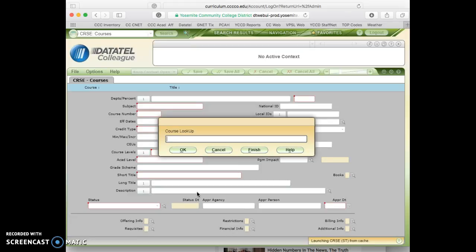This is the course lookup screen. This is where you look up courses in the college curriculum or you create them. So in this instance, what I want to do is look up a course that I know is in the curriculum. And we start with C.